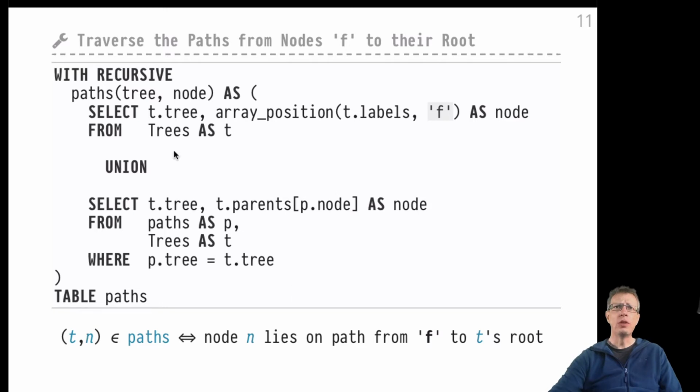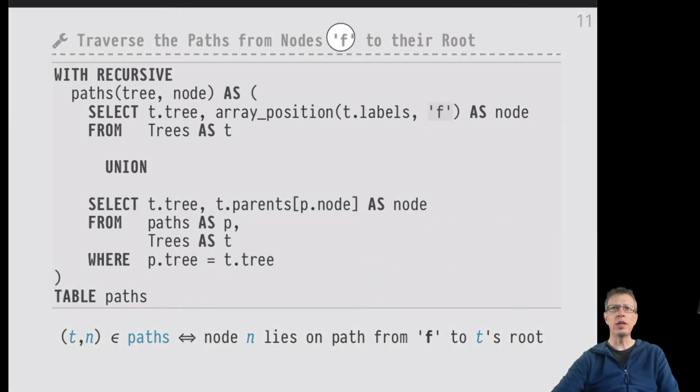So indeed, we will use the with recursive CTEs to compute this path information. What we will compute here is this path table with 2 columns. In the first column, we will just see the tree identifier, T1, T2, or T3. In the second column, we would find a node number, so these integer node numbers that we have used in the trees. And if you look at all the rows inside the path table, then you will find all the nodes that are on the path from the node labeled F upwards to the root.